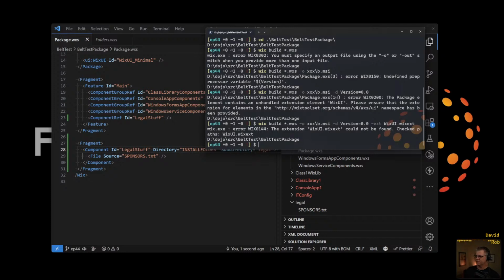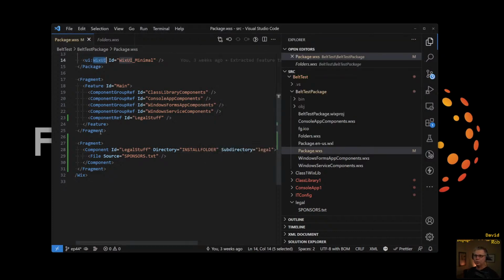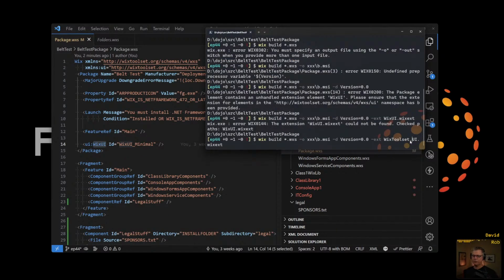All right, so let's add WiX extension. Add WiX. Oh, I spelled it wrong. Oh my goodness. WiX Toolset.ui. All right. So the name of the element in our code is WiX UI, and the extension it comes from is WiX Toolset.ui.WiX extension. All right. Okay. Just need to remember to get the names right. Could not find this WiX extension.